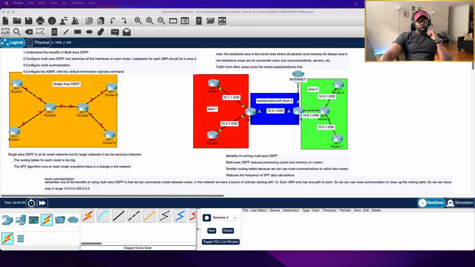All right, so today we're working on multi-area OSPF. In a previous video, which you can find right about here, we worked on single area OSPF. Now, single area OSPF and multi-area OSPF, they both have their pros and cons. In single area OSPF, we have the benefit of simplicity. We can take all of our routers, put them all into one area and call it a day.